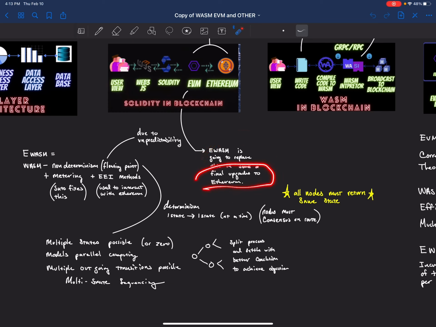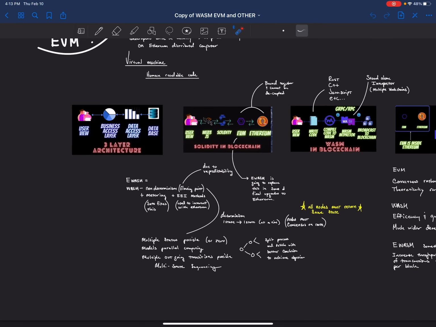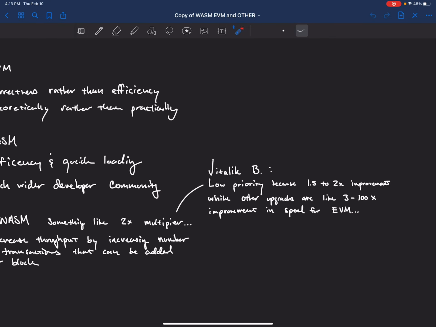Now, this is a problem I'm going to mention right here. It's like an upgrade in Ethereum, but it may never happen, or it's going to be a long time from now. And that's one of the reasons that I think Ethereum's competitors will gain ground, because Ethereum might want to move into Wasm, but even Vitalik said recently, I have a quote, it's a low priority because you can only see a 1 to 2 times improvement, while other upgrades can see a 3 to 100x improvement. So they're focusing on other improvements to the Ethereum virtual machine.